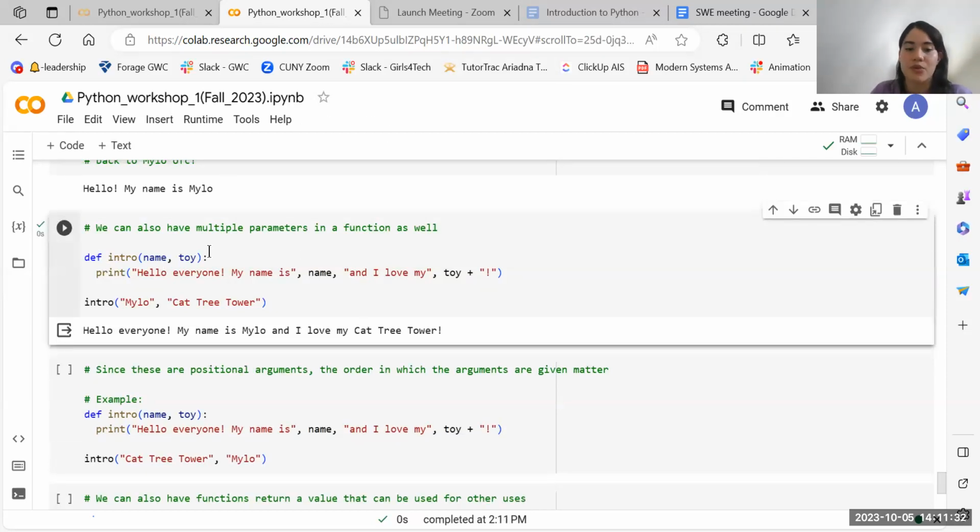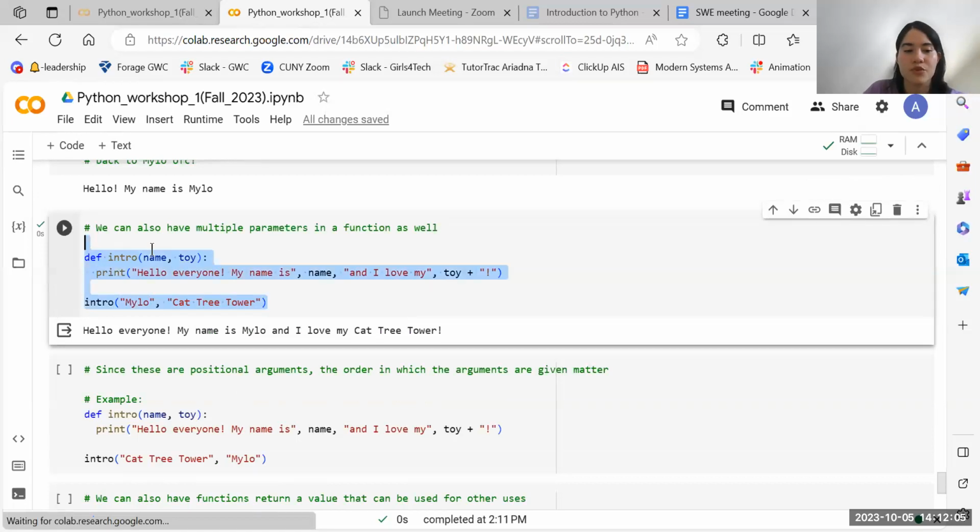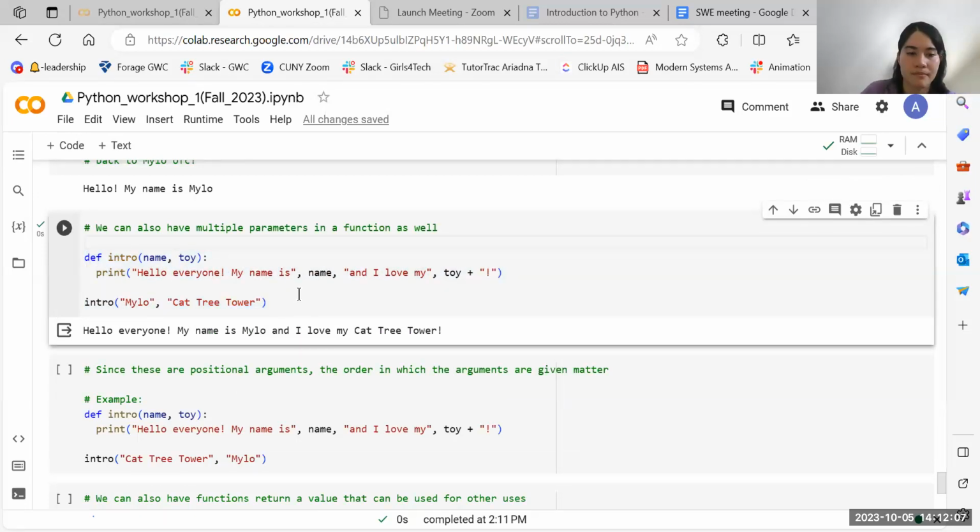So define intro, name, and toy. So my function here is doing all of this. I have to include a name and I have to include a toy. When I'm calling intro, Milo is for the name and Cat Tree Tower is for the toy. Okay, hello everyone. My name is Milo and I love my Cat Tree Tower. Yeah, so that's like another way to work with functions.